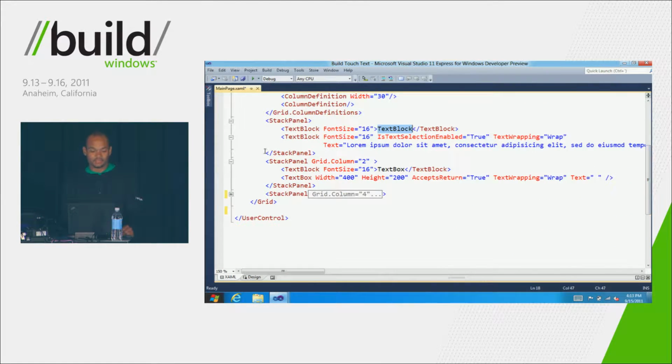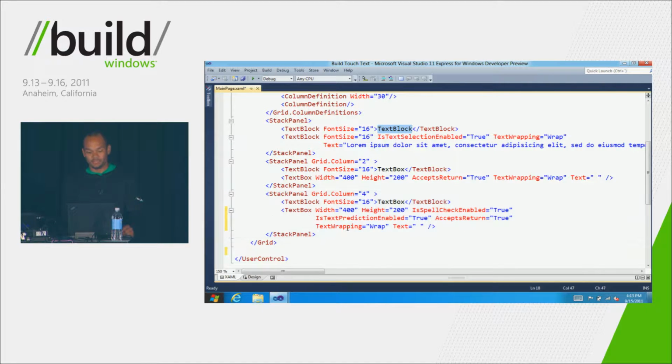The two changes that we've made for Windows 8 is the IsTextPredictionEnabled property, and we've set that to true, and the IsSpellCheckEnabled property, and we've also set that to true, and that's on the far right text box in that demo.